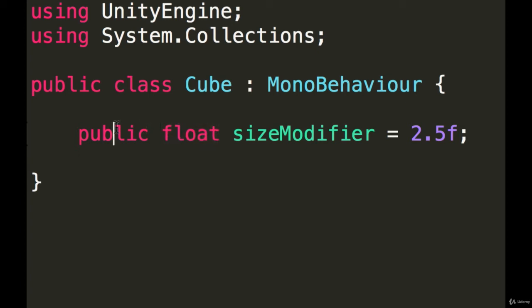When we add this public keyword, it means we are changing the access modifier for this variable. So this variable can be accessed in other places, so other classes can access it, and better yet, this is something that is going to be editable in the Unity editor, and I'm going to show that to you soon enough. So this declaration could end here. It could be just public, float, size modifier, and a semicolon to finish this statement.